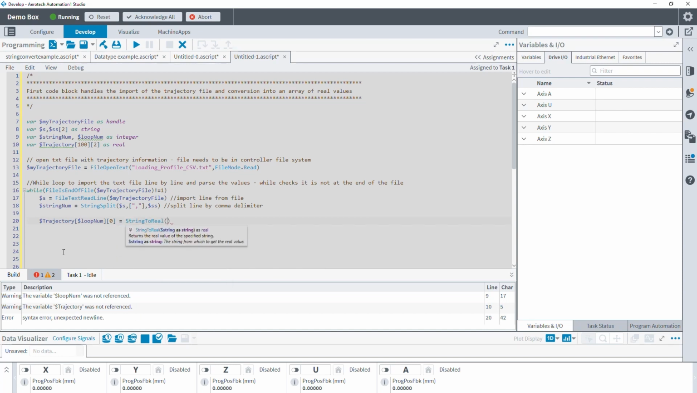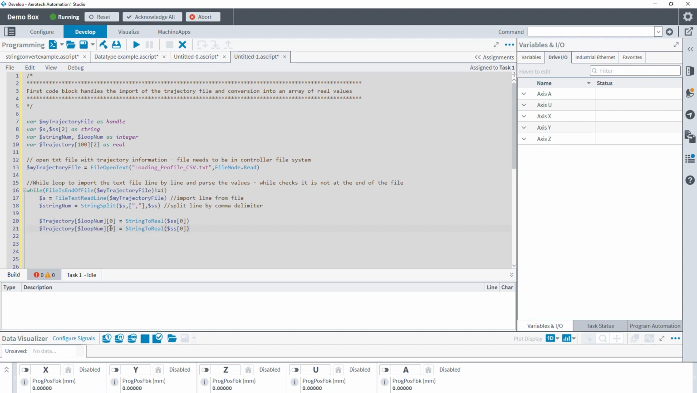There we go. Open the bracket, and then we need to pass it the data. So in this particular case, it's going to be the first part of the SS array. We have, of course, as we've already said, got 2 values. So we will copy the line and just add in the extra variable.